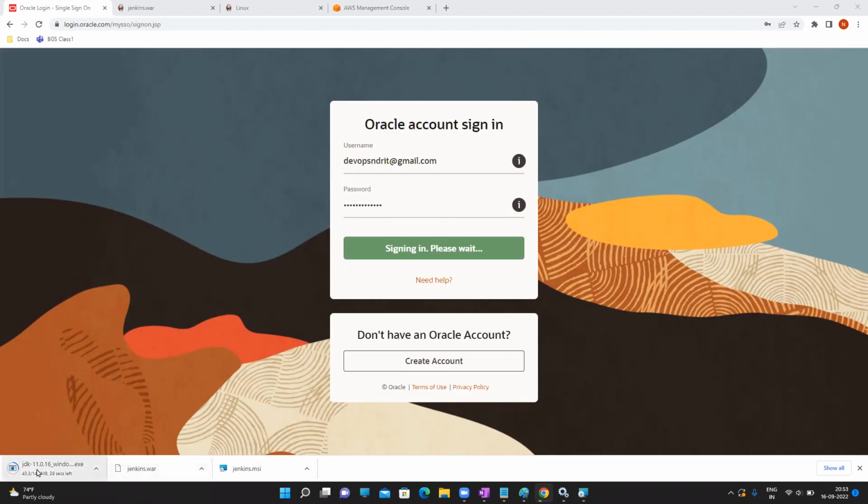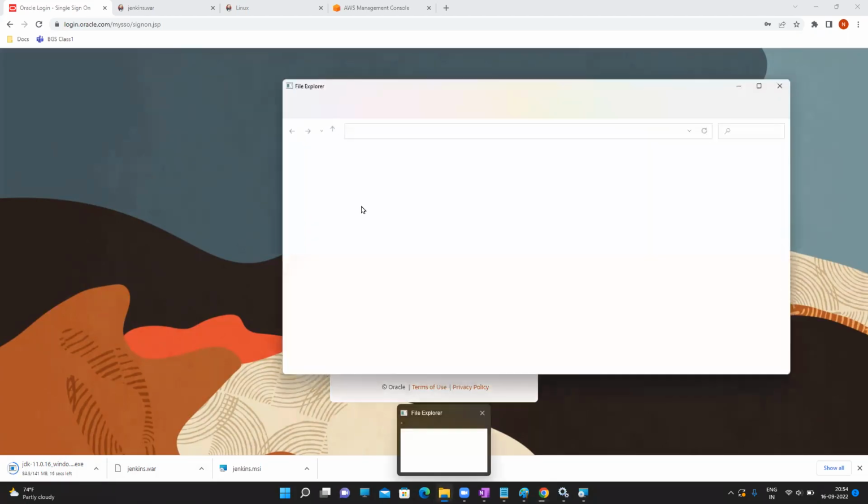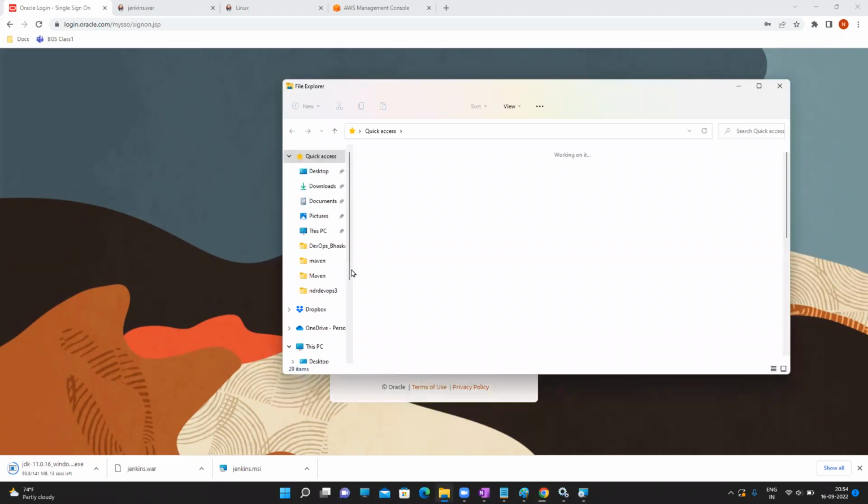Okay, my JDK is being downloaded. Once the JDK is downloaded, you can install it. You can have multiple Java versions actually. Let's see what versions we have right now.